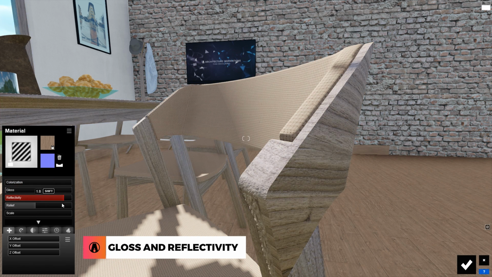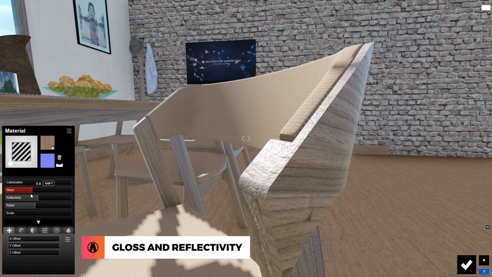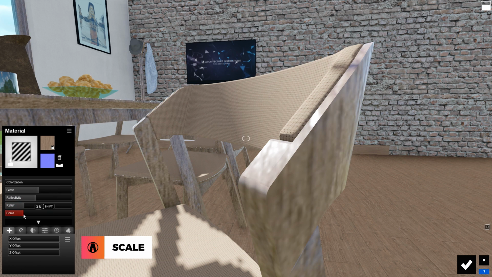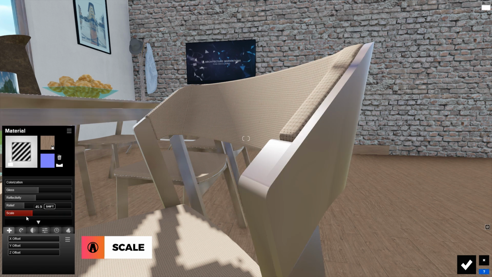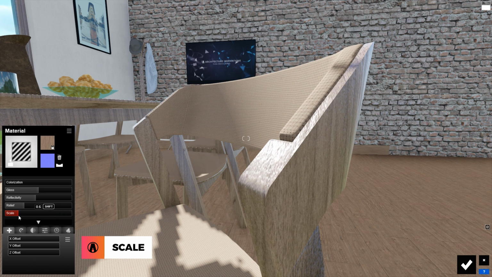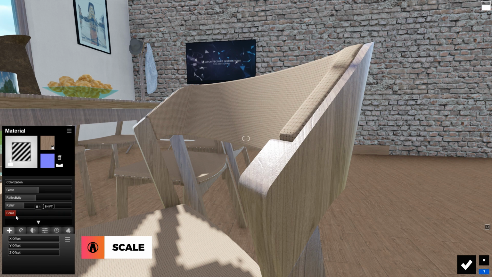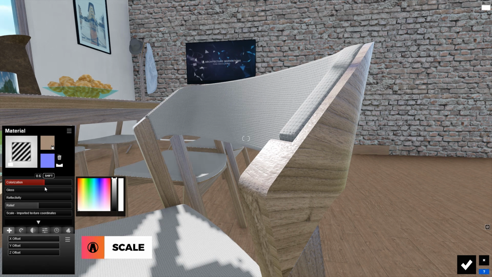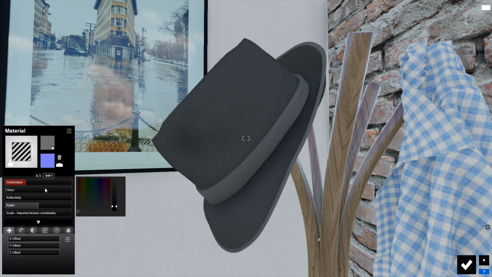Next, I'm going to adjust the glossiness and reflectivity by using these sliders here. This is mainly trial and error to see what works best for your material. Finally is the scale, which determines the size of your texture. Drag it to the right to make it bigger and drag it to the left to make it smaller. And if you drag it all the way to the left, then this will revert it back to the original scale of your imported texture. There we go. Now just use this workflow to edit the materials in your model.